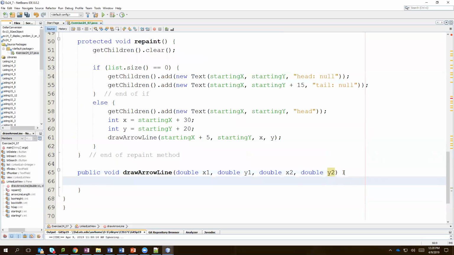So to draw our arrow line, we're going to add a new line. Close paren and then opening curly brace. Sorry. So I want to add a new line, and the line is going to be based on the parameters of X1 and Y1 as the starting position, X2 and Y2 as the lengths.